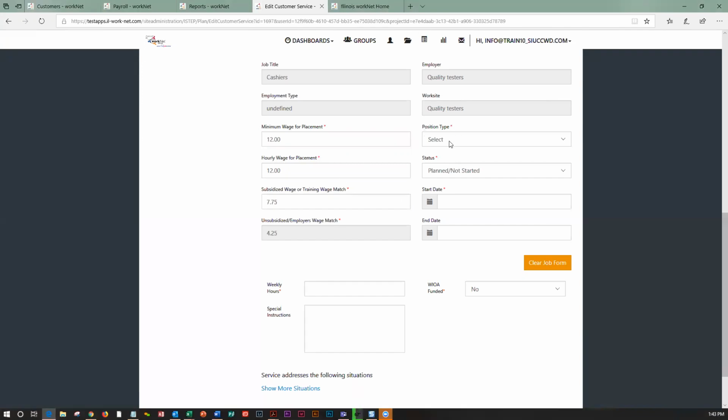The position type is full-time or part-time. You can pick whatever that is. We're hoping that it's full-time, but it may start out part-time and then change to full-time. We're going to mark this one as part-time.